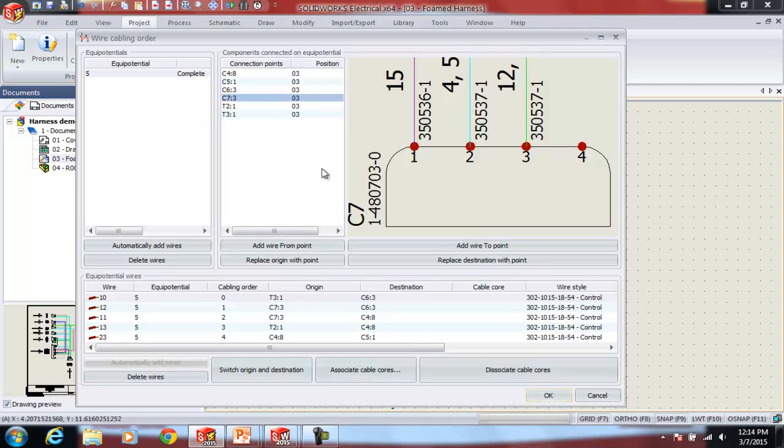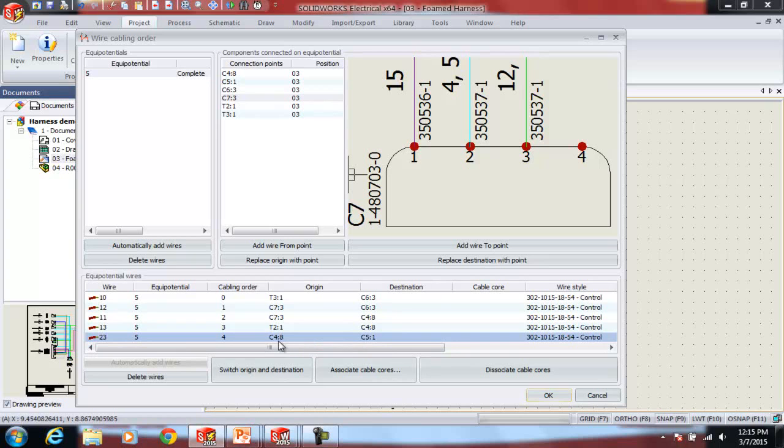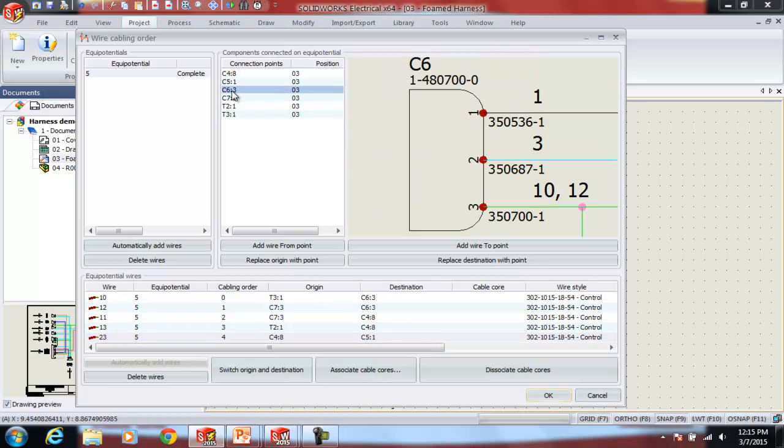If I wanted to change the order in which the wires are going from point A to point B, I can select the wire. So for example, I could select wire 23, and it's going from C4 pin 8 to C5 pin 6, and then I could select the connection point up here at the top, and then I could say replace origin with this point, or I could replace the destination with that point.